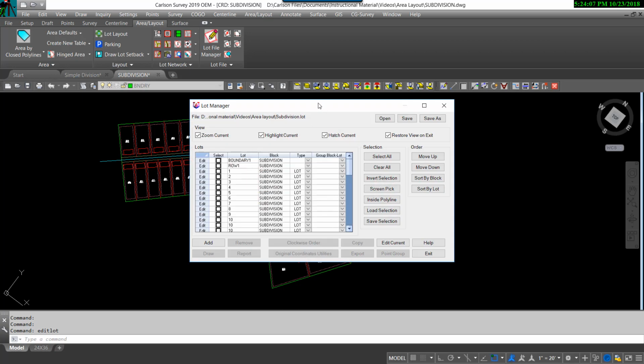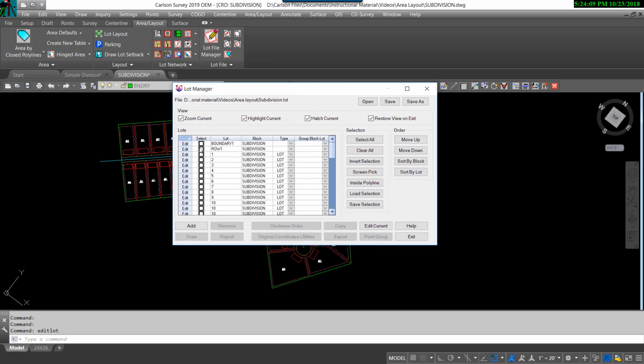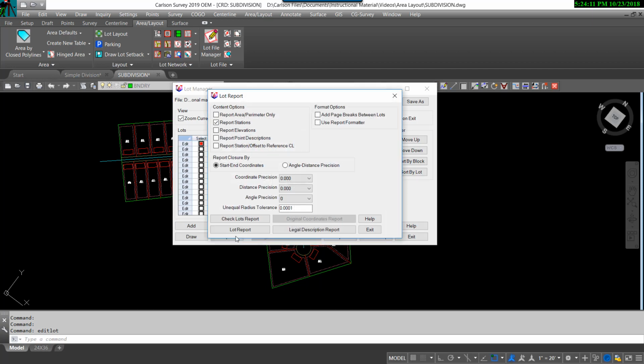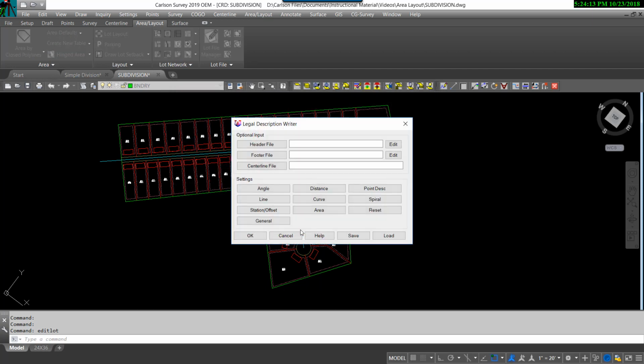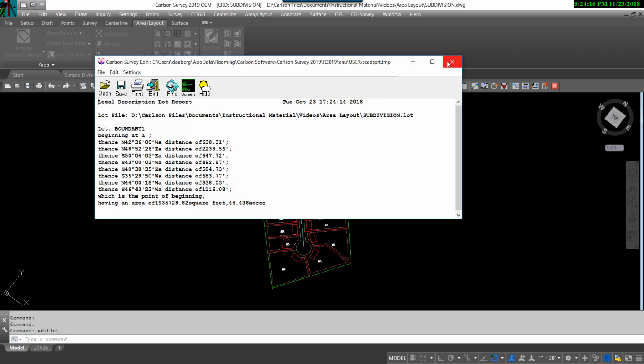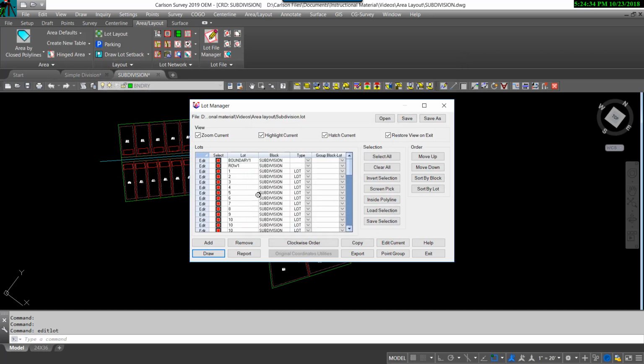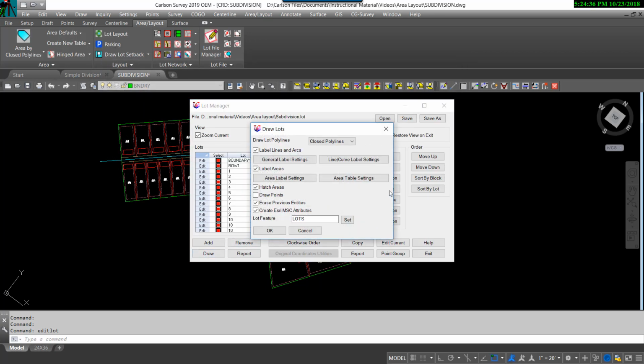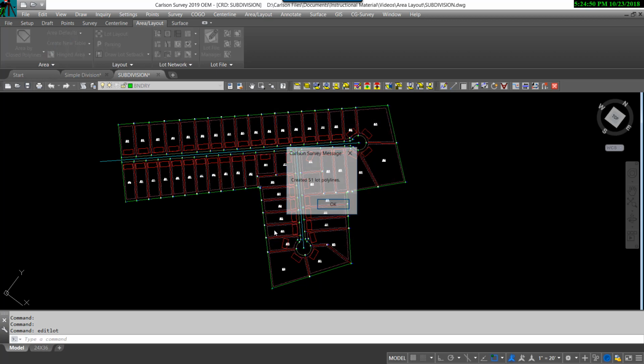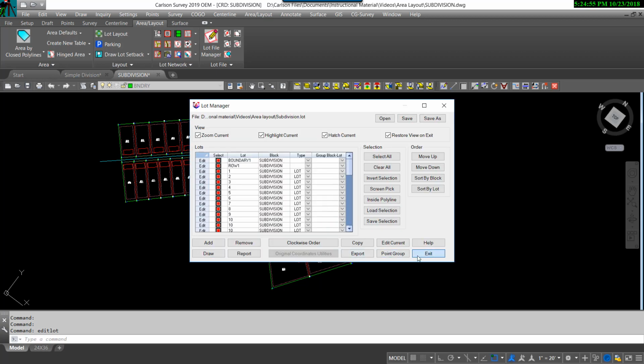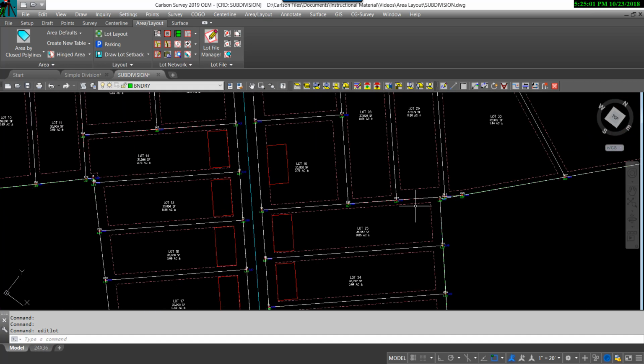I now have a multitude of options for creating reports, even legal descriptions. You can select all and draw all these lots into another drawing file, labeling them, or I could just draw the points for stakeout.